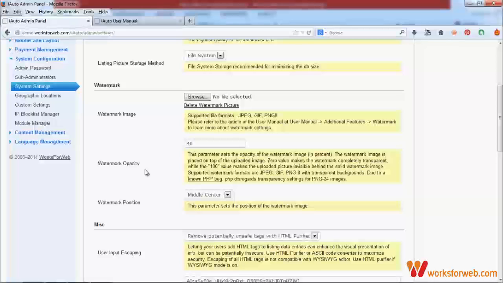So you can go ahead and choose a file, set the opacity for the watermark so that you can still see the actual image from behind it, and then finally you can set the position. So depending on the size of your watermark, you'll want to select an appropriate position for it. And after you've completed all of this, your iAuto website should be set up to receive users and start your business on your way.